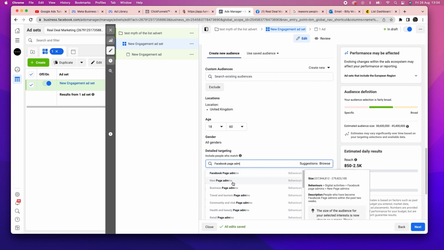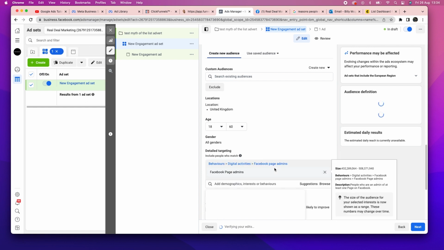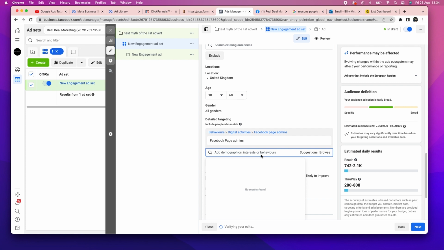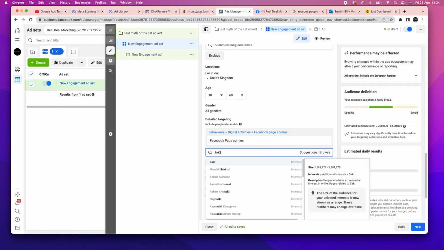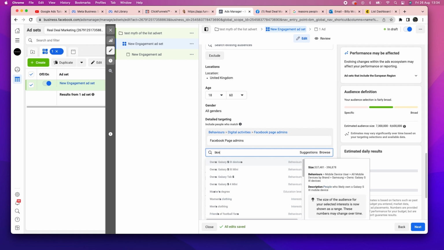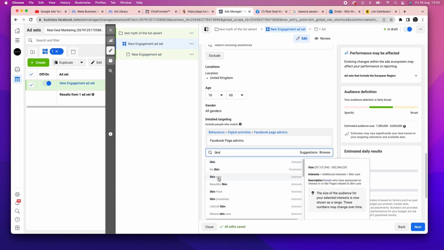So you select that, and then if I was looking for salons or something like that, it'd be something like this, and then my interests, I could put people that are interested in skin products or skincare, new skin, skincare, beautiful skin. Do you see what I mean? You can start building your audience up that way.